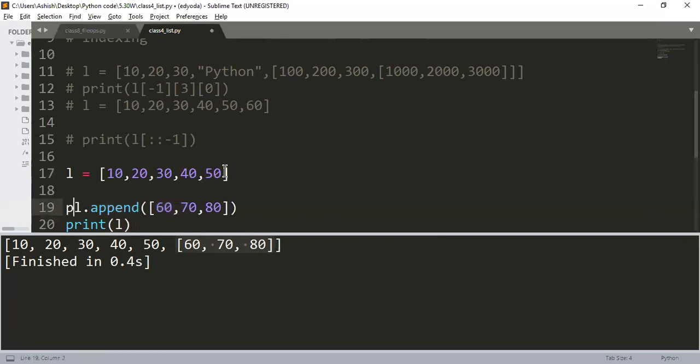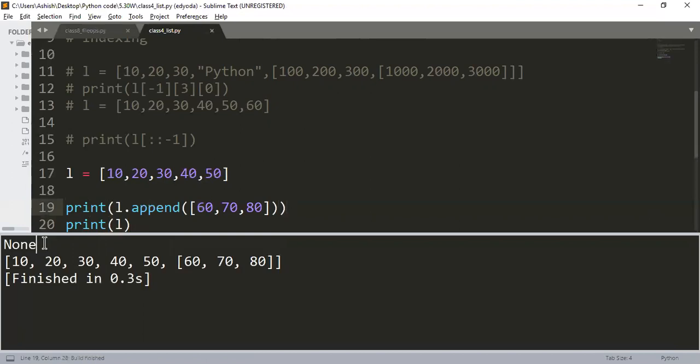That's why, if by mistake I write print of L.append, I'll get None. Why? Because this L.append will by default modify the original list L, but it is not returning anything, and your print method will always print the output of this method. Clear to everyone?